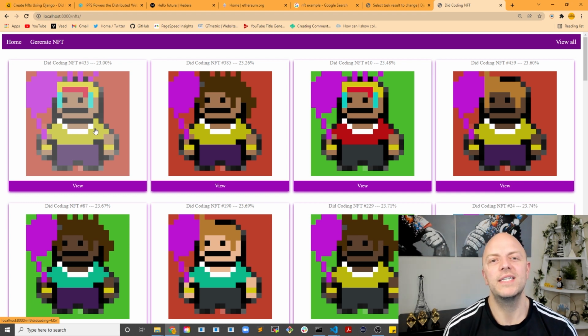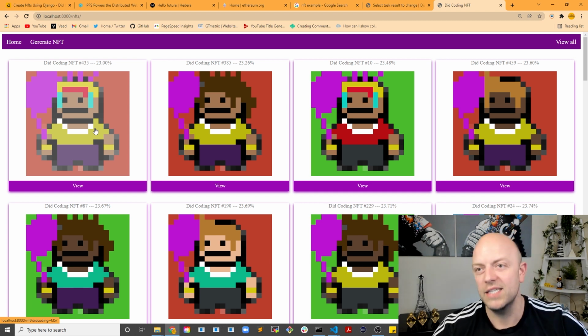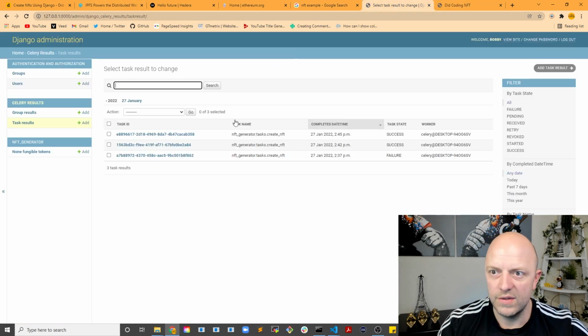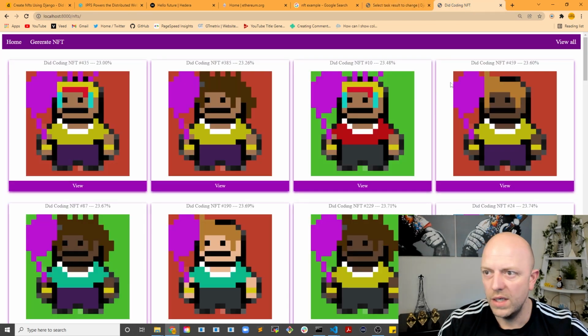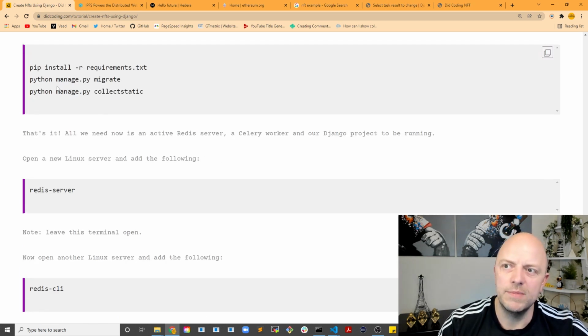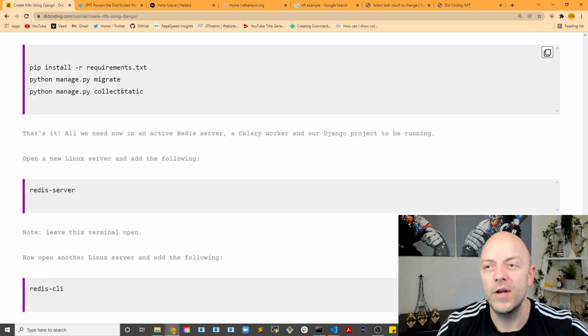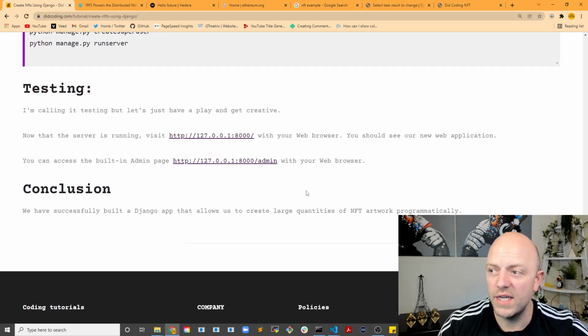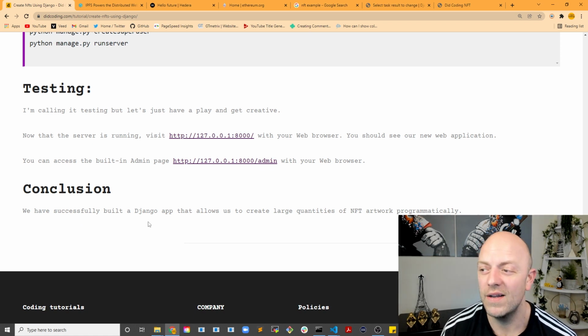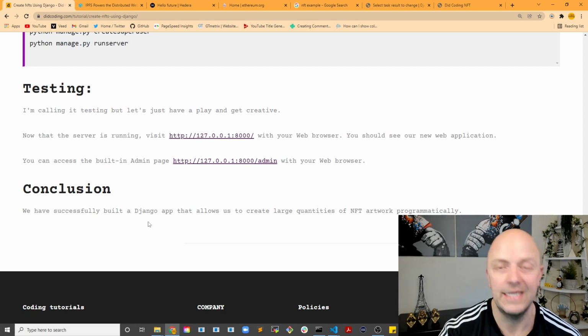Some of these companies are producing collections of 10,000. So it's important to be able to generate these artwork collections programmatically. You can probably do it without any code, but this is the way I've done it using Django. And I think it's quite helpful for anyone in the NFT space. So is there anything else I need to... No, I think I've covered everything. I do need to add here where it says migrate, I need to add python manage.py makemigrations, else it won't work. But other than that, it's all good, right? So we'll look at the admin, we'll look at the homepage. Conclusion, we have successfully built a Django app that allows us to create large quantities of NFT artwork programmatically, okay?